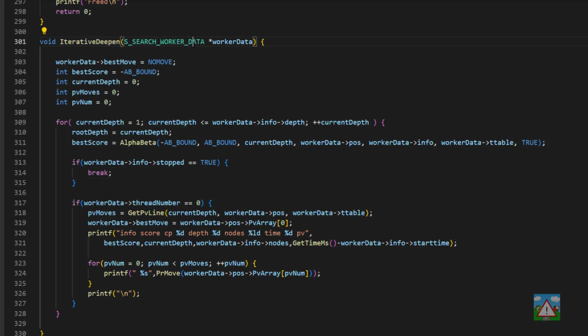So we send in some search worker data. This will be an individual thread that's running this, and it'll keep running until it hits the info stopped is equal to true. And this info is shared between all of the threads, and it'll exit just as the search position did before. Scroll down a bit now.